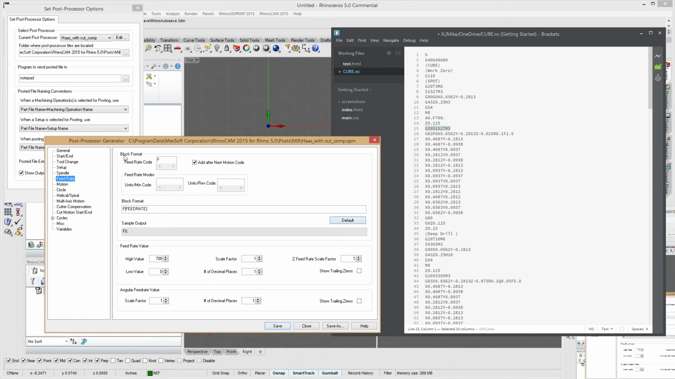And basically, just like that, shows your block format, feed rate code, and add after next motion code, feed rate modes, and your format. You can look at your format here, F, and then the feed rate. So your sample output, F0. And this is going to give you your high value of 700, the low value of 0, and everything else. If you need to adjust anything for which actual Haas machine you have, or whichever controller you're using, you can go ahead and set these in here as well.